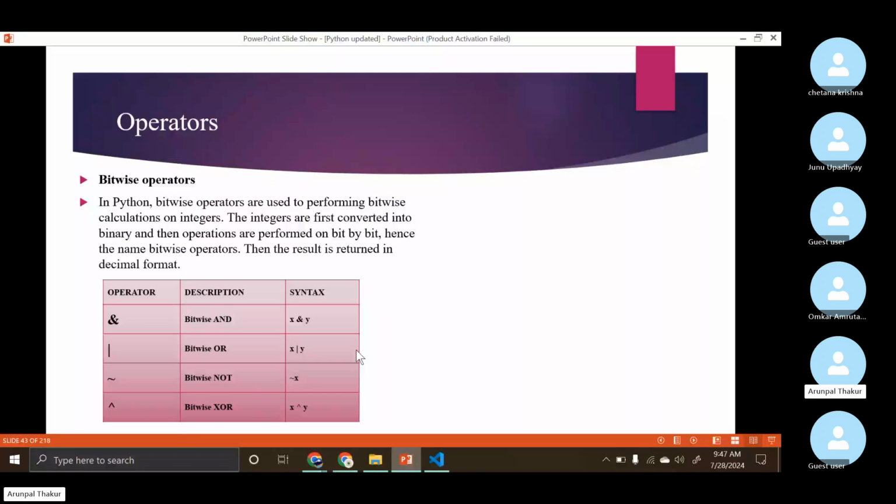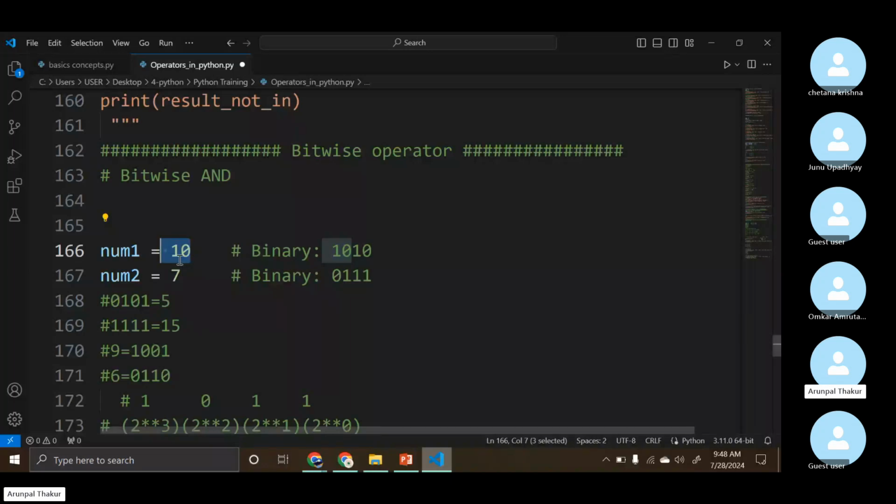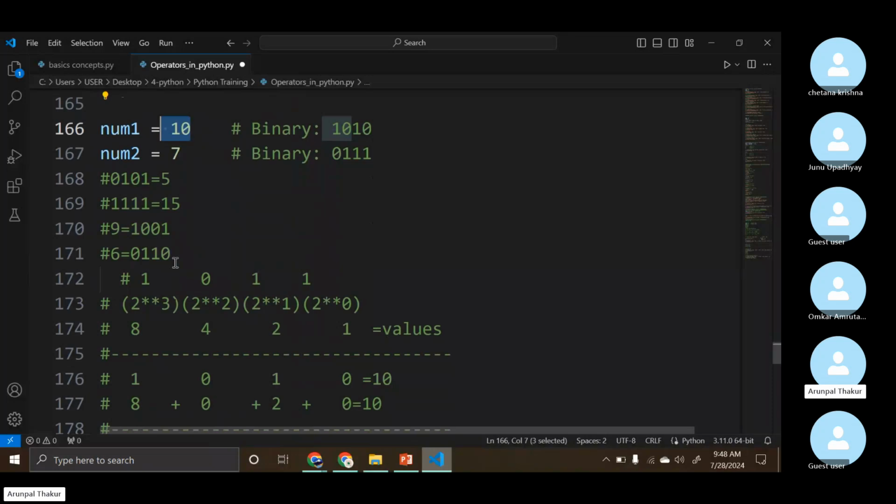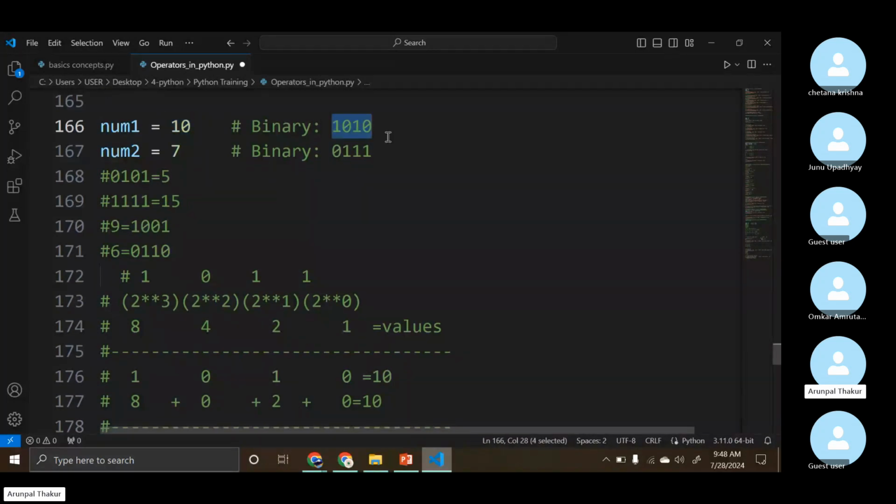Let us suppose, what is the binary number of 10? 1010. How to convert it first? Let us try to learn that. So you can see this 1010. 1 means true, 0 means false.